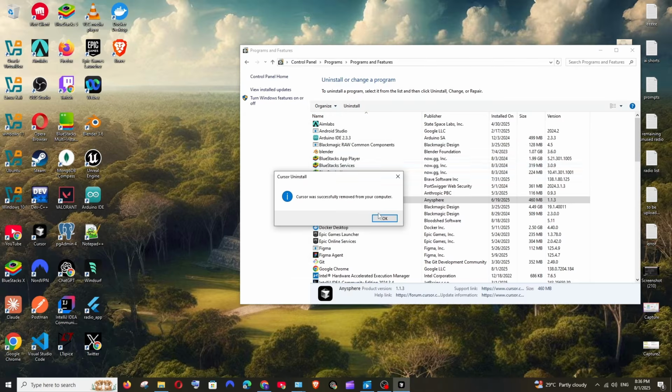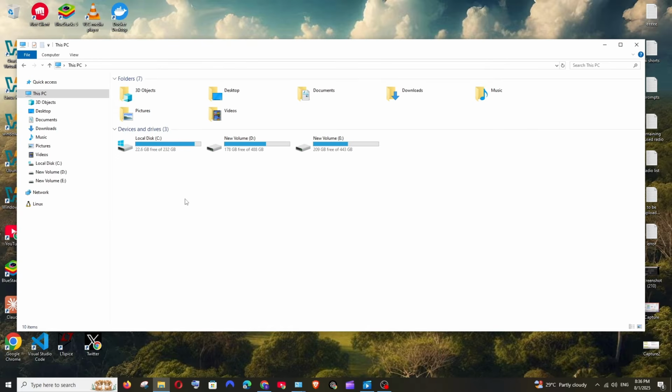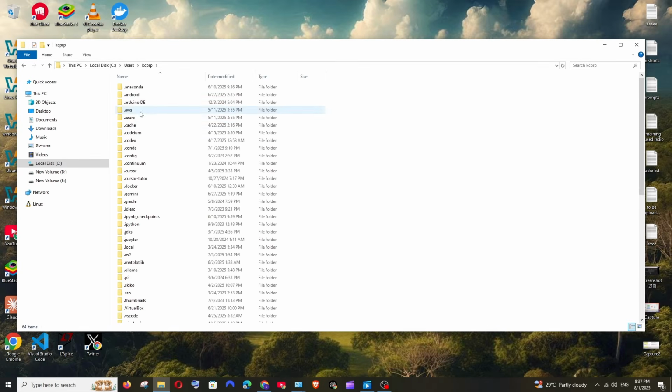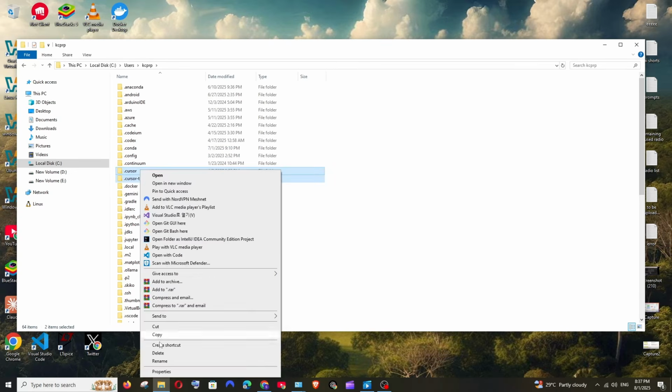to delete also. So to remove those folders, first go to This PC, Local Disk C, Users, your system username, and here we are having two folders, .cursor and .cursor-tutor. You can just delete both.